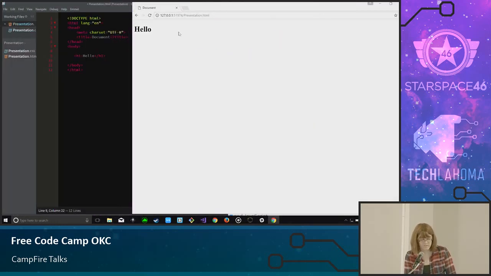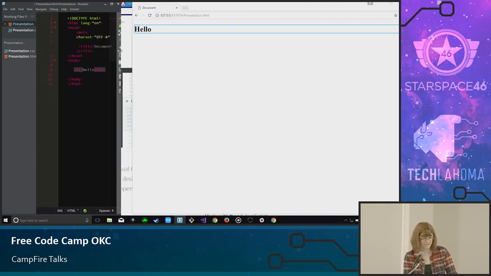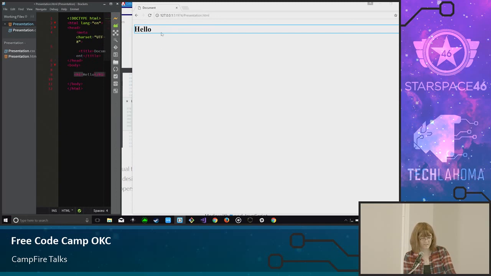With the newest update of Brackets, which came out in March, the thing that I really like about the live preview that it didn't have before is that when I click an element in my code, it will highlight the same element in the browser. So you see that? I just selected my H1 and it's highlighted in my browser. I select my body and it's selecting my body.